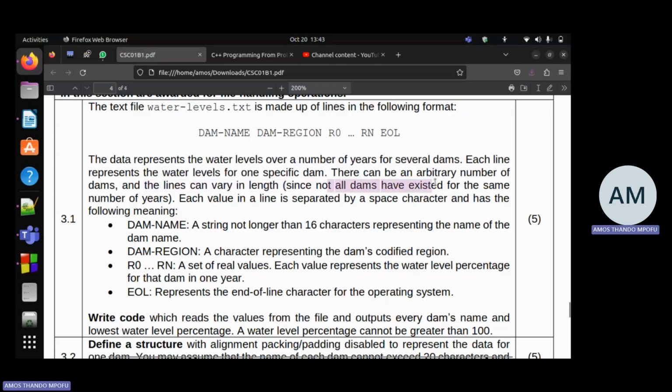So since not all egg dams have existed for the same number of years, each value in a line is separated by a space character and has the following meaning. The dam name: it's a string, not longer than 16 characters, right? So it reaches a maximum of 16 characters. That's what it reaches, so you need to keep that in mind.